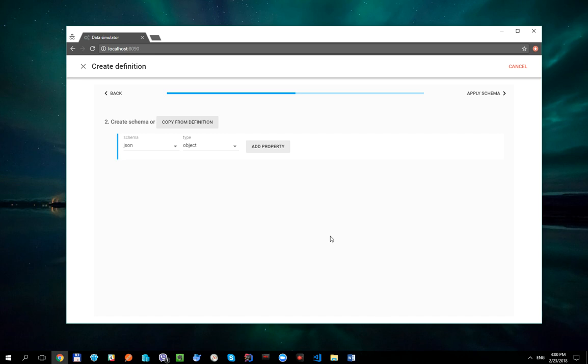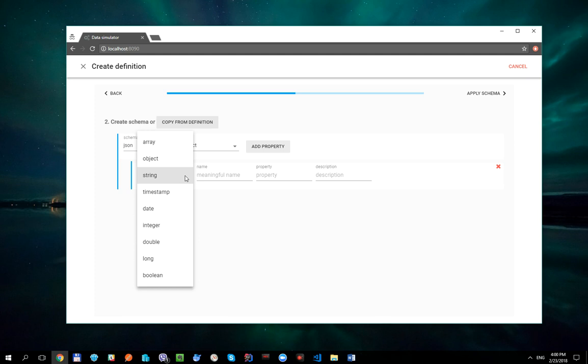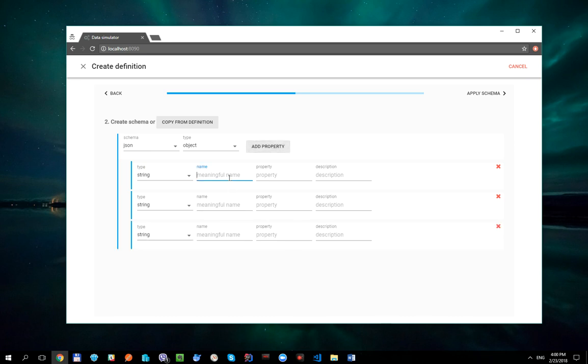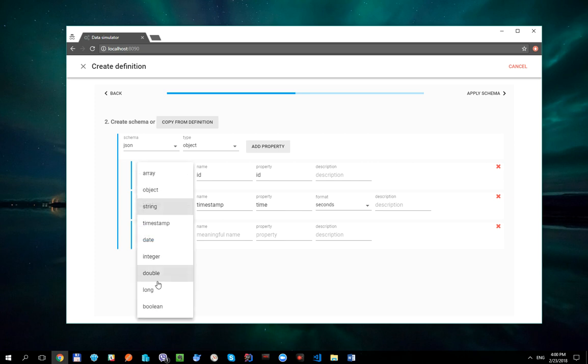We're gonna create JSON type schema, where the top level container is gonna be an object. Let's add some properties. Each property can have some predefined type. For the sake of simplicity, let's describe some flat data structure with three properties. Okay, the first one is gonna be string ID property. The second one, timestamp. Property with type timestamp. And the third one will be double with property temperature.